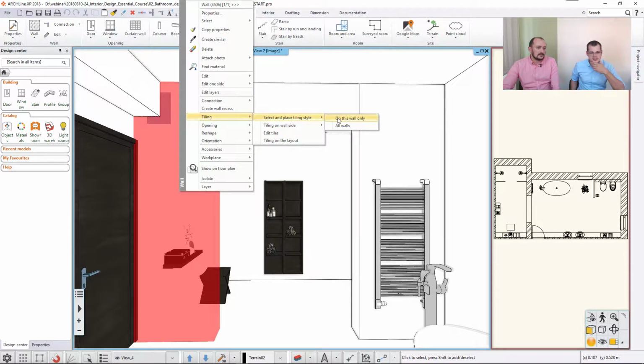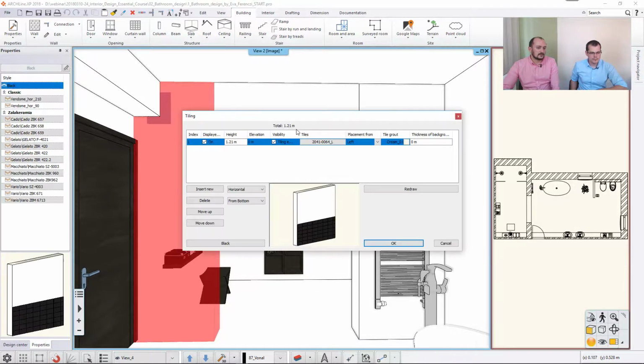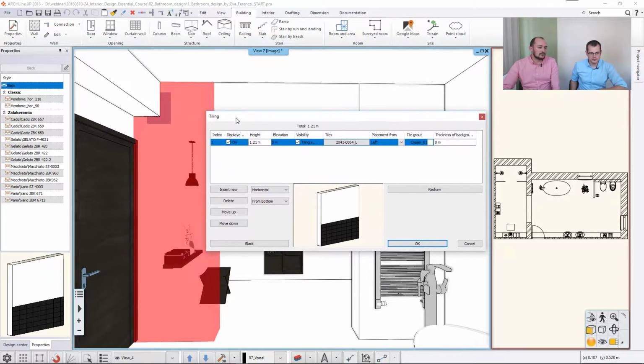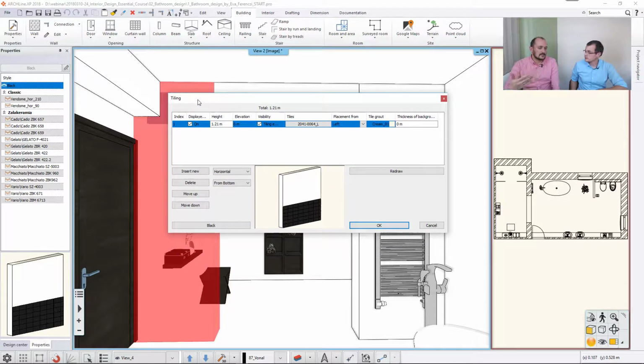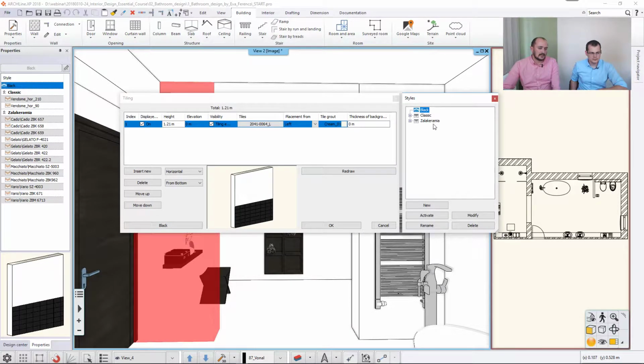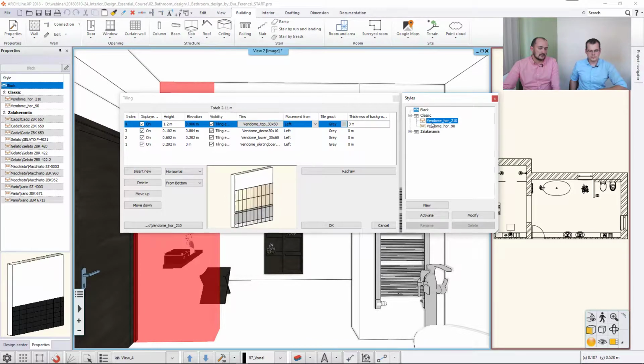So what would be the first thing that you do? What I will do now is use this select and place a tiling style on all the walls. Starting with that, we will show you also how you can set up tiling styles. For example, if I would like to set up a tiling style, I can set up this distribution method of how it looks. And whenever I have a tiling style on the right-hand side, I can always change to something else, and it will be represented here at the left-hand side.